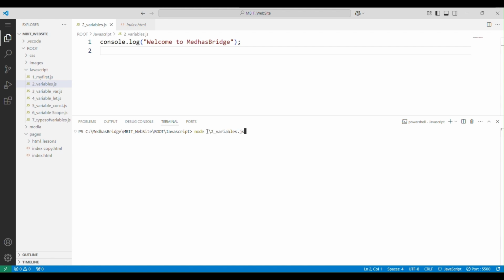So node space and then the file name. If you type it, it executes the file and then it actually returns a result. Do you see? Welcome to Mathspace. These are the two ways that we can test our code. So whichever is comfortable for you, you can just do that.